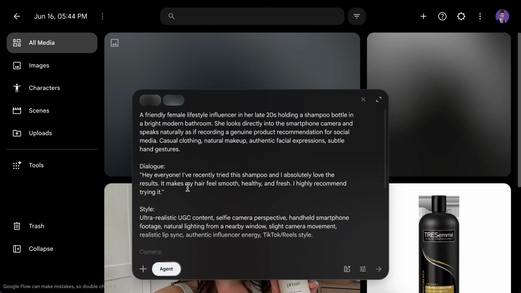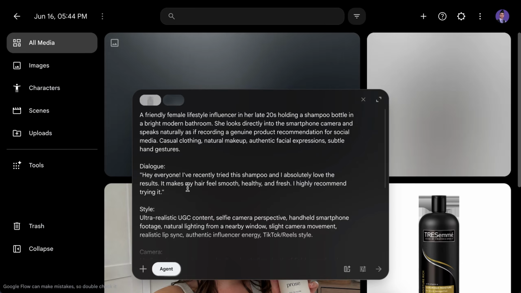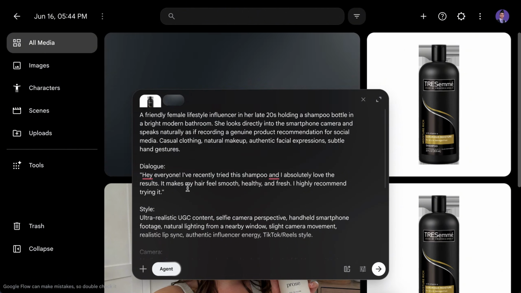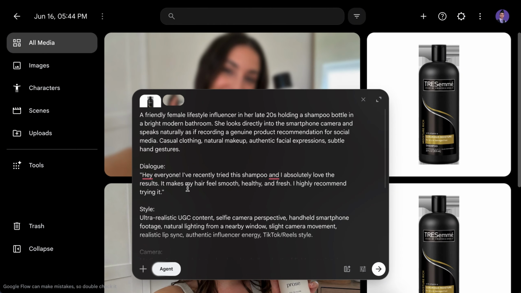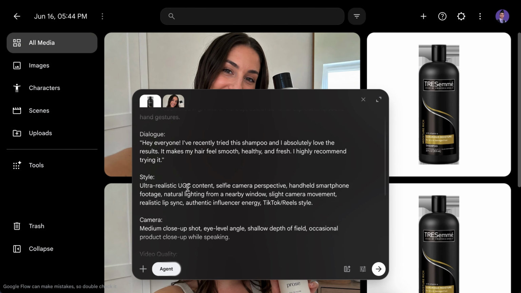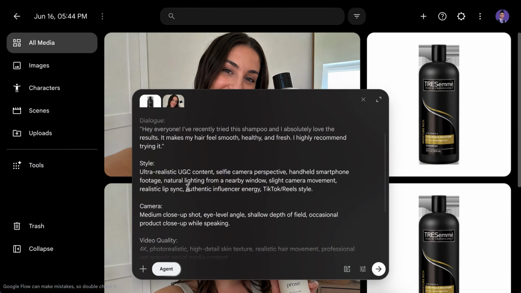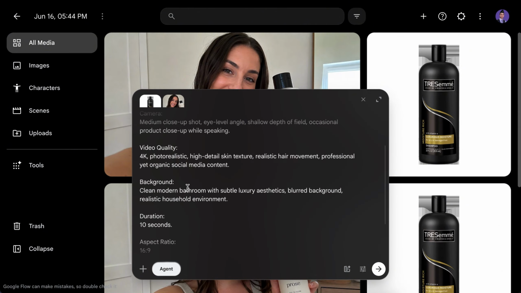Now write the dialogue you want your AI influencer to speak. Example: Hey everyone! I've recently tried this shampoo and I absolutely love the results. It makes my hair feel smooth, healthy, and fresh. I highly recommend trying it. Make sure to edit the script according to your product. If you're using a male model, update the wording accordingly.